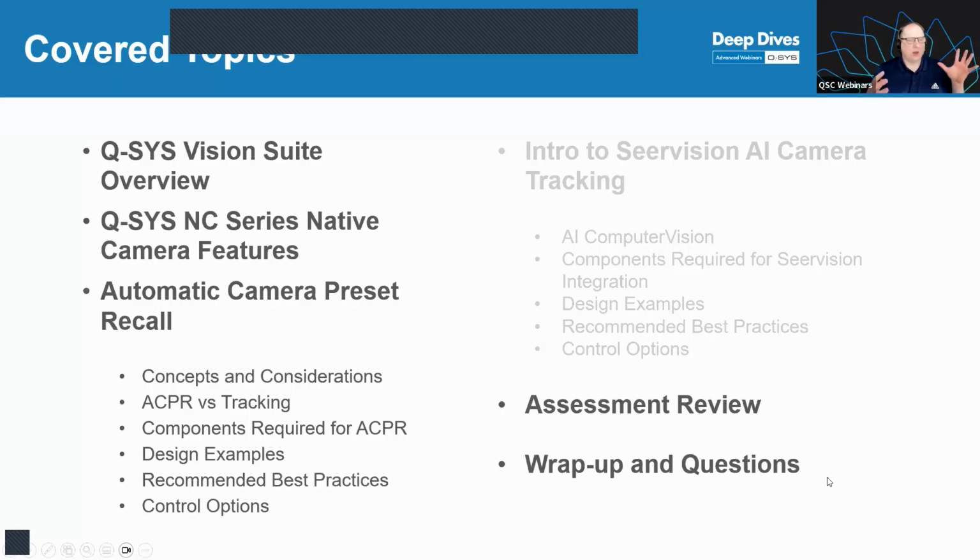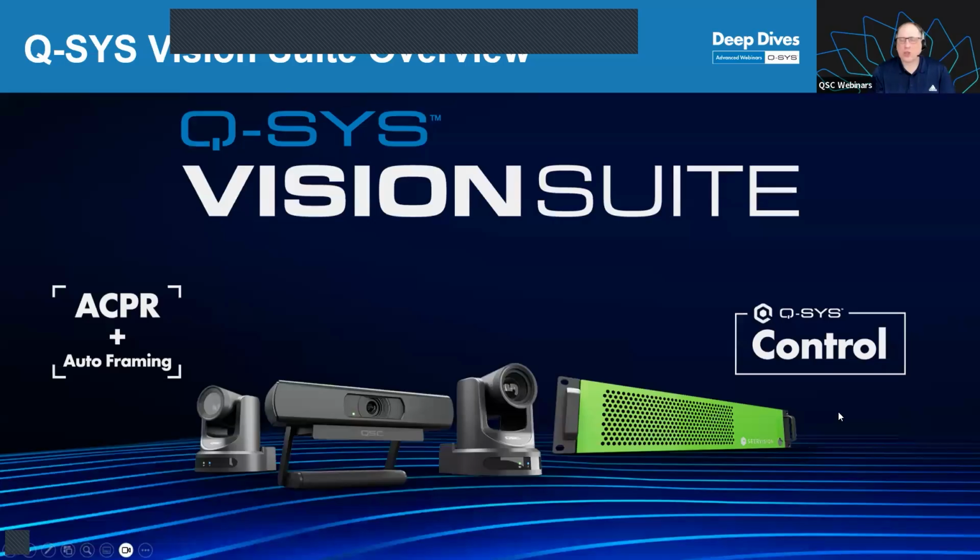VisionSuite is, we're going to have an overview of it. We're going to go through the NC cameras' native features, etc. You know, what you need a license for, what you don't need a license for, what's just baked into the Q-SYS Designer software. So a real quick overview on what VisionSuite is.